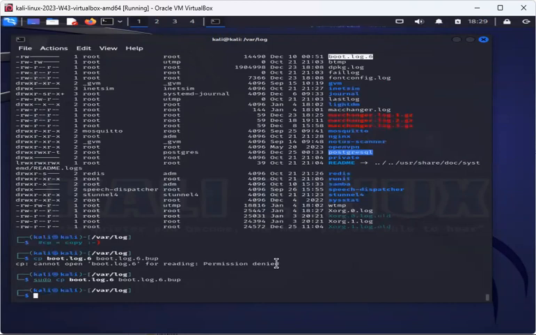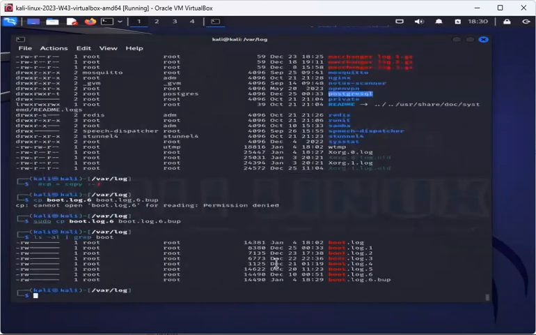So let's go and let's look and see that my file was created. And we'll do boot. Okay. And you can see, sure enough, here's my file.